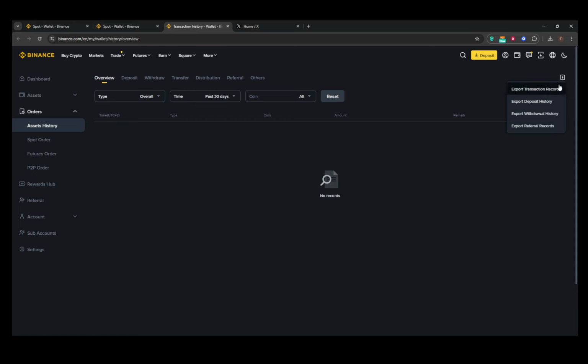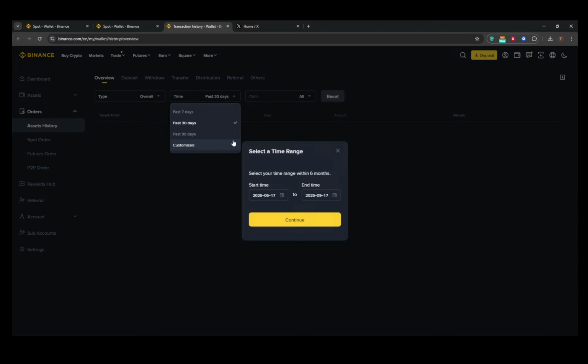Before you click anything, you'll want to select the appropriate time period for your records. If you're looking for a full year's report, make sure you've chosen the entire span from January to December. Be aware, though, that many exchanges have a limit on how far back you can export data, so sometimes multiple exports might be necessary to cover the period you're interested in.